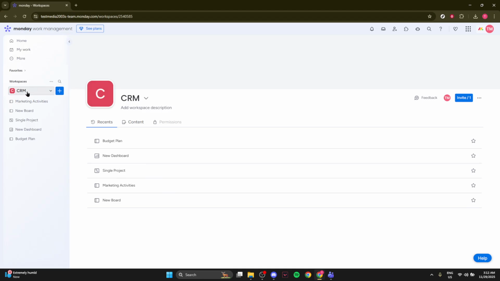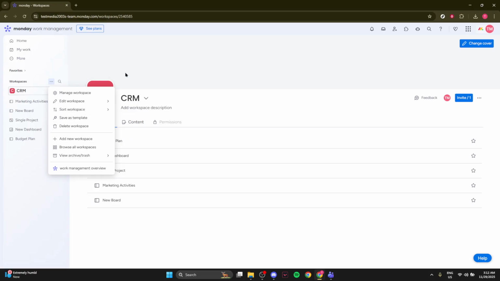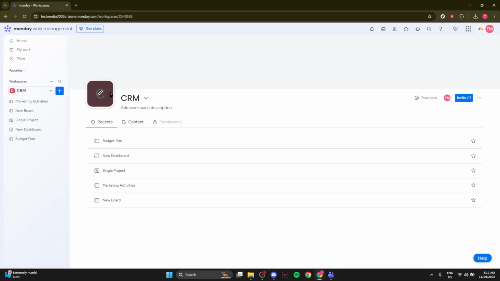A workspace is essentially a dedicated area within Monday.com where all related boards and tasks are organized. It's important to have a separate workspace for your CRM activities to keep everything streamlined and organized. Go ahead and click on Create Workspace, and make sure to name it something easily identifiable like Sales CRM or Customer Management. With your workspace ready, we'll move on to creating a new board.